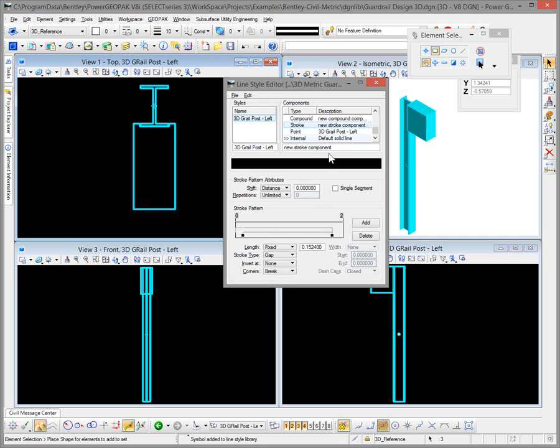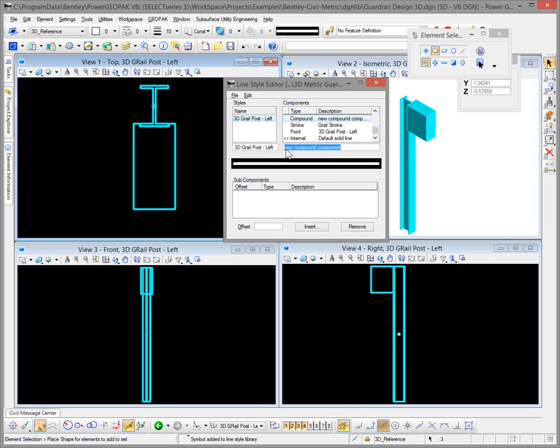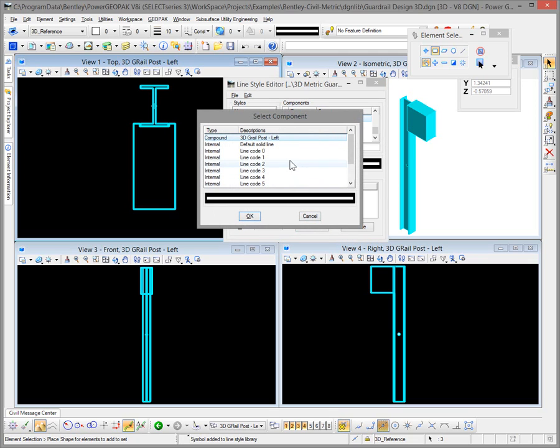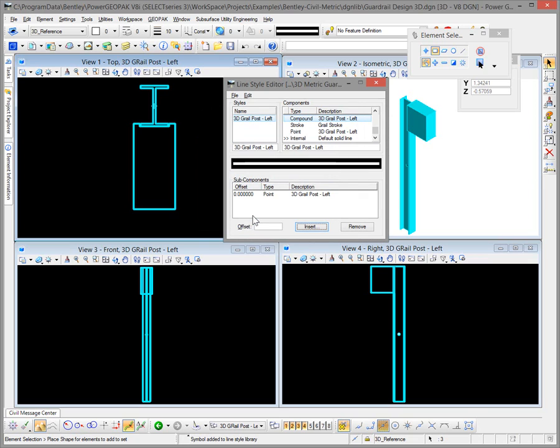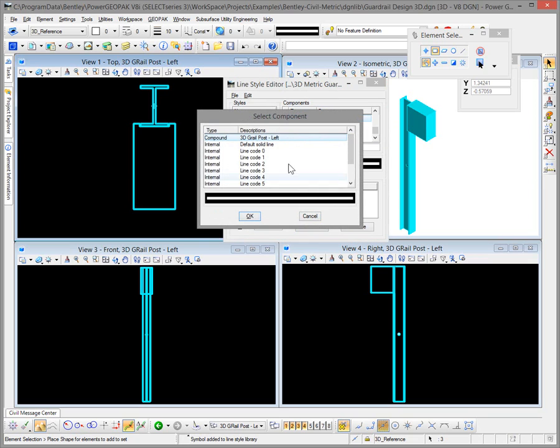and then for the stroke, I'm just going to call this one, because it'll be used for both the left and right side, guardrail stroke. And now we go down to our compound, and this is going to have that same name, 3D guardrail post left. And now we just need to insert those. So we'll find our point first, which is essentially our cell, and then after our point, we'll insert the stroke portion.